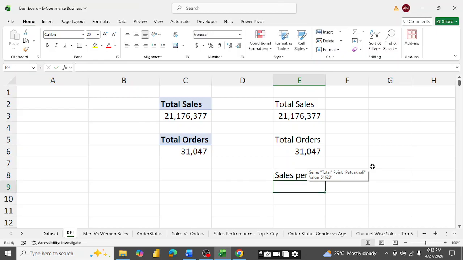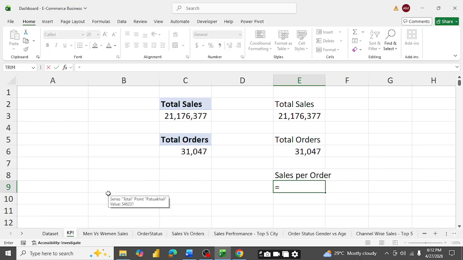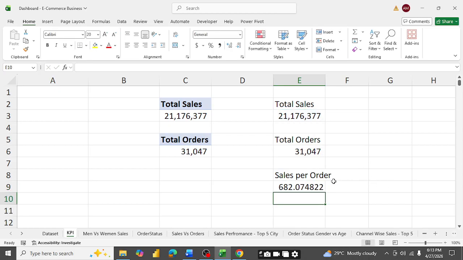We just need to put an equal sign, and then call sales per order. So now we just need to call the sales and divide by the total orders, and then press equal, reduce the decimal points, and this will give us the actual information.